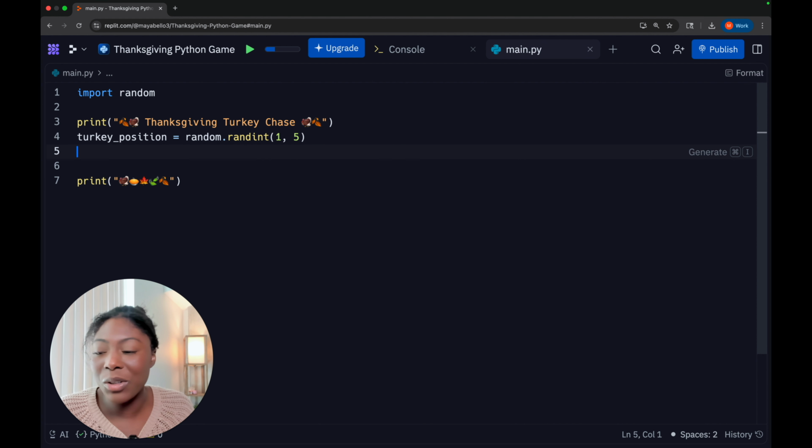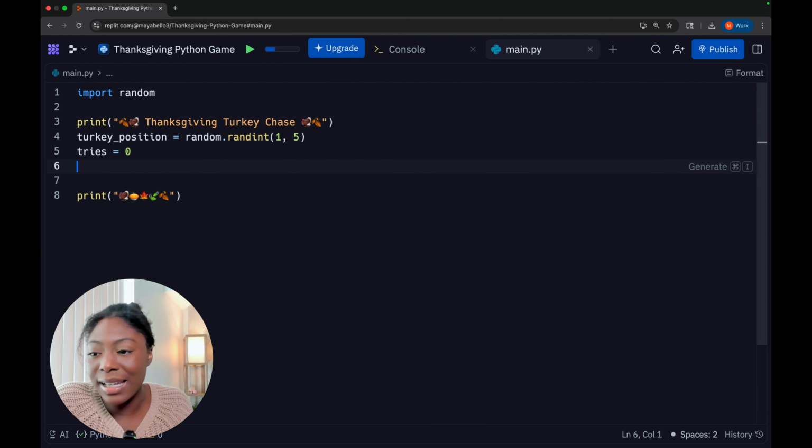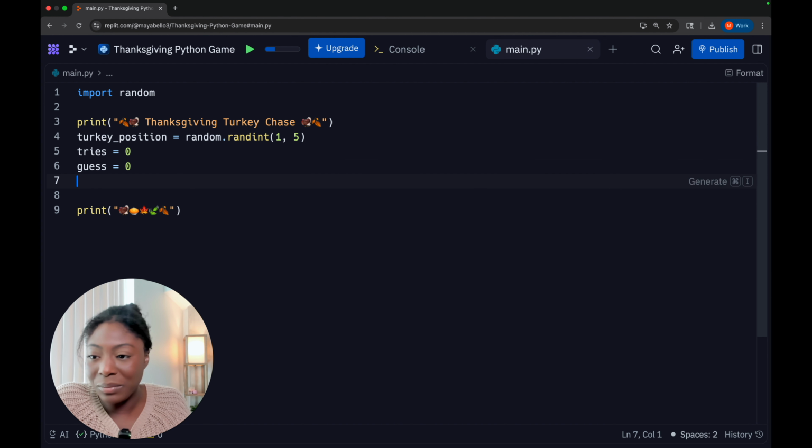And then something else we can do is set up some of our game variables. What I mean by that is we're going to keep track of the number of tries it takes before the player guesses the correct answer. So tries will be equal to 0 at the very beginning. And then also we're going to keep track of the guess that the player makes, because we need to see if the guess is correct or not. So at the beginning, guess can be equal to 0, just at the beginning of our game.